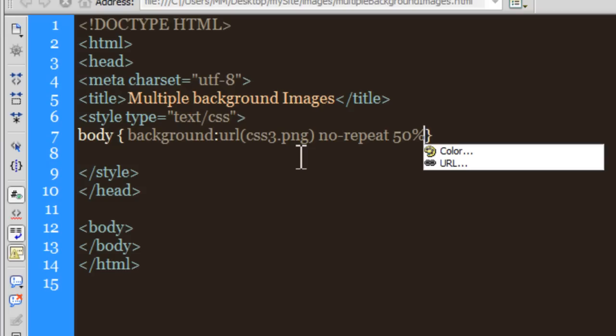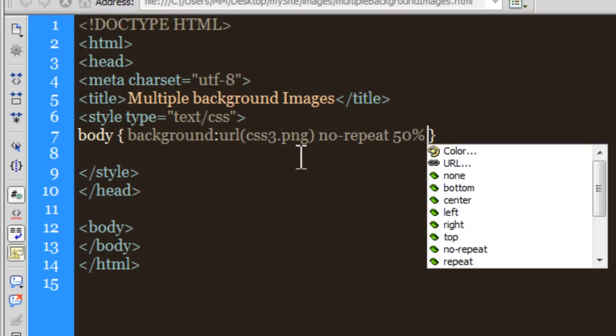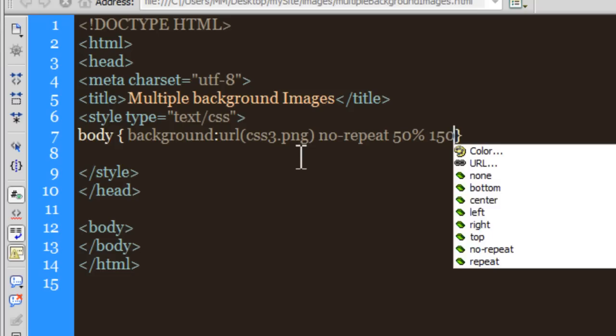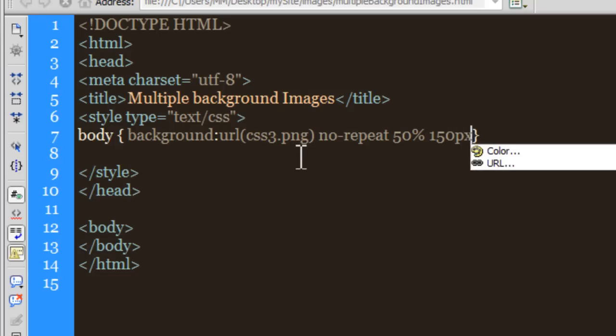Centered left to right. But let's say from the top I would want it to be 150 px. So from the top I would want it to be displaced by 150 px. So you need to specify the URL first. Then you need to tell Dreamweaver whether you would want to repeat the image along the x and the y axis or not. When I say no repeat, it means I wouldn't want it to repeat along either the x or the y axis.